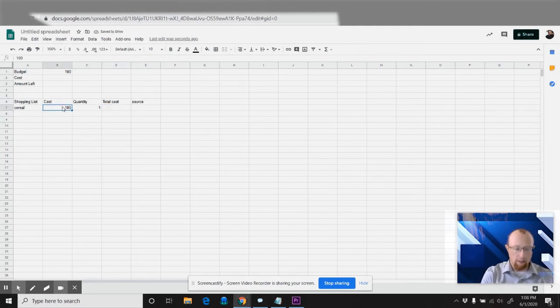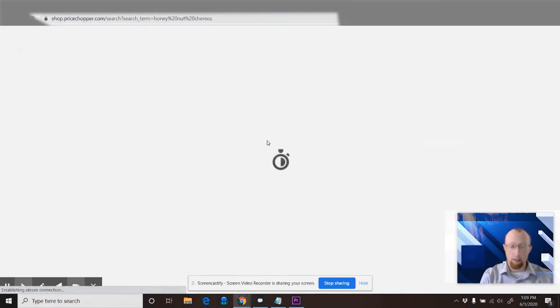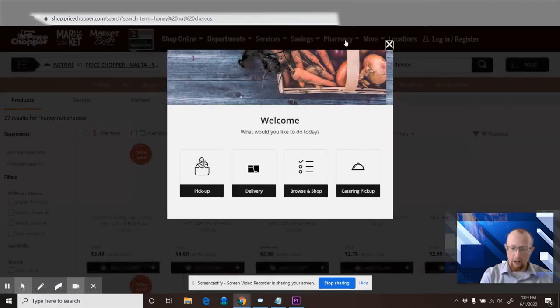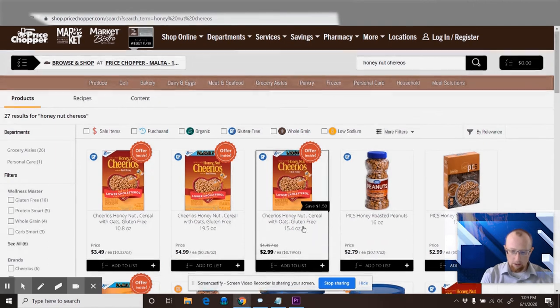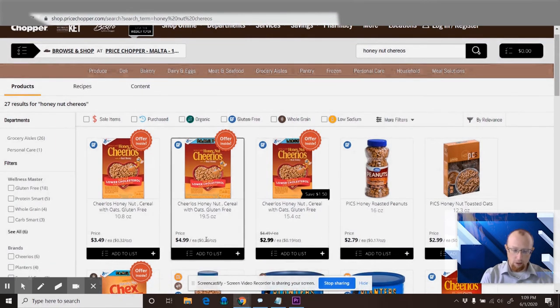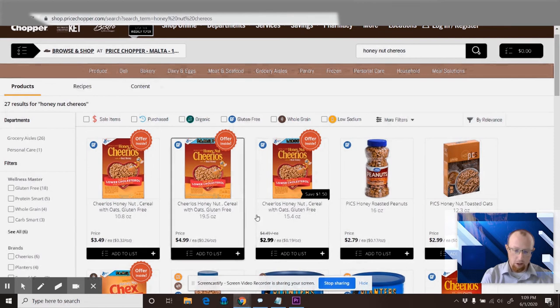So in actuality, if you go to priceshopper.com and type in Honey Nut Cheerios, I'm a very exciting breakfast cereal person. I do not want to complete a survey. Okay, if I get the family size, it's actually the cheapest per, oh no, this is the cheapest per ounce, so it's 19 cents an ounce versus 26. Okay, so I'm going to get this one. So it's actually $2.99, but it's 15 ounces. It must be on sale, so it's smaller.